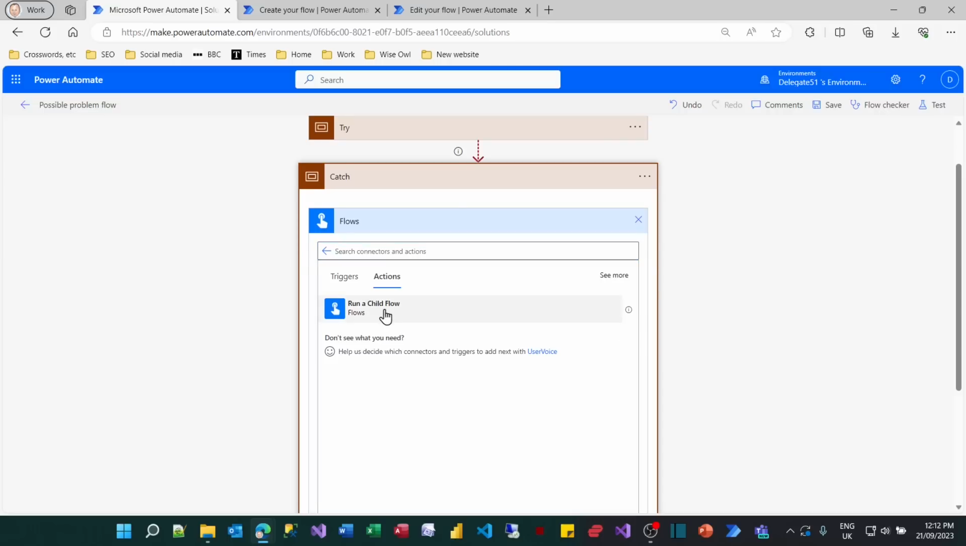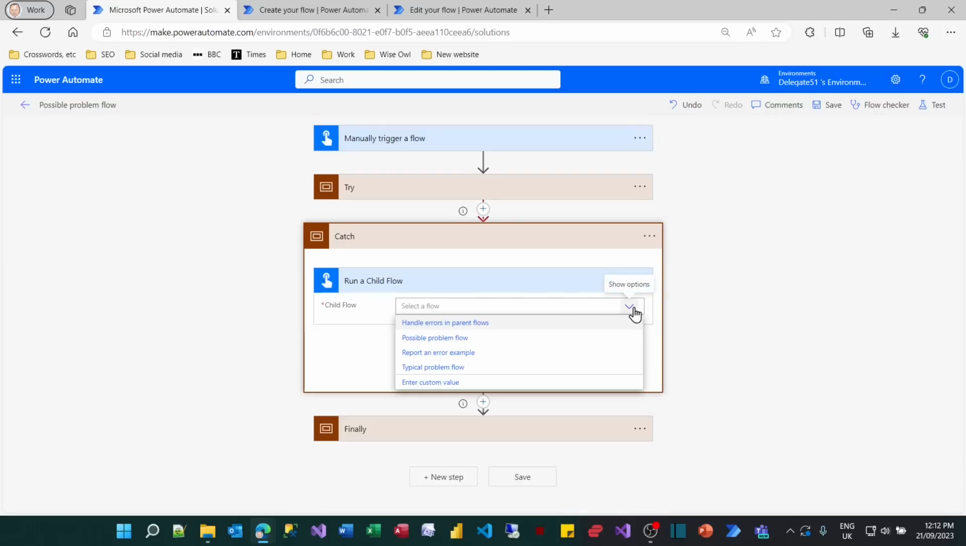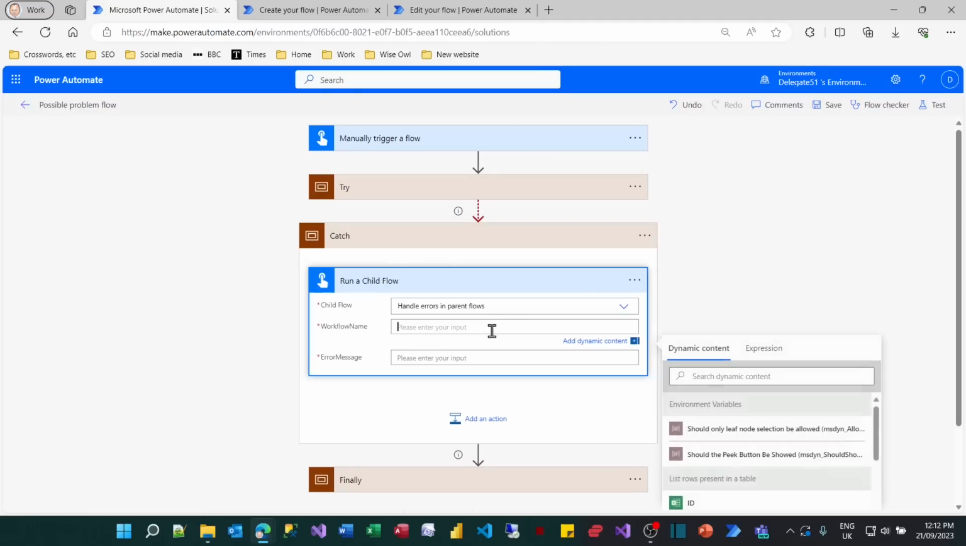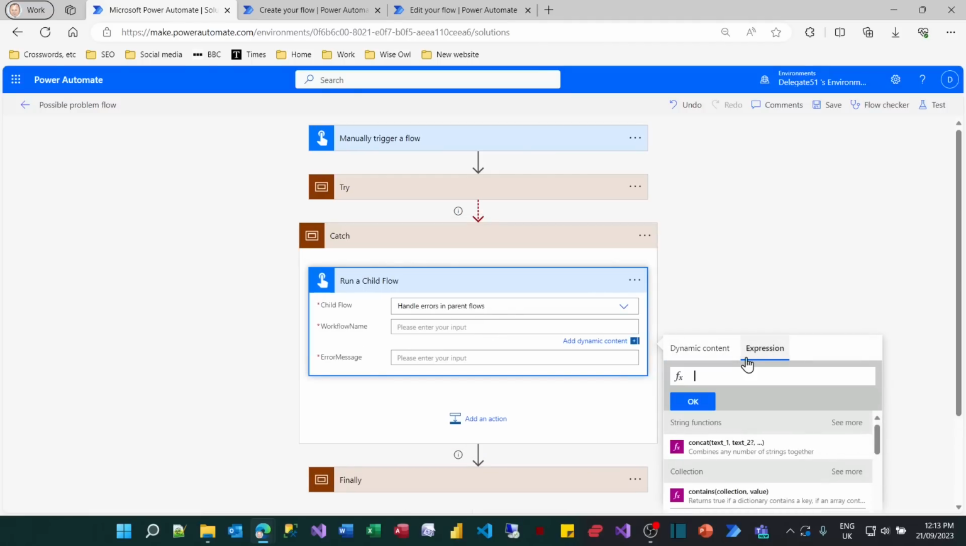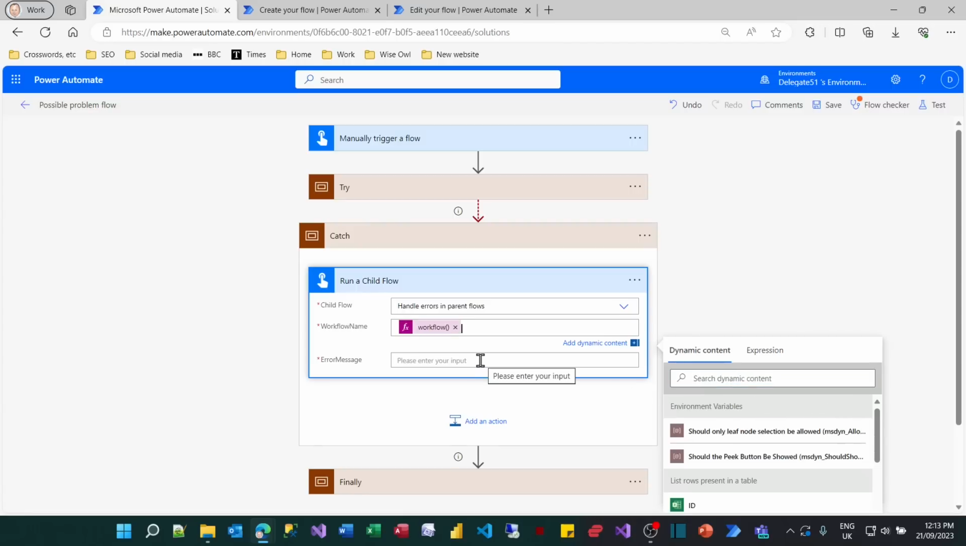So what I can now do is choose to run a child flow. I can choose which one I'm going to run, which is the one I created called handle errors in parent flows. And because it requires two inputs, I need to specify what those should be. Starting with the name of the workflow, I'm going to paste in an expression. The workflow function gives me some information about what happens with the workflow. It has a tag section and a flow display name property within that. I'll give you all that for free. Make sure you type it in carefully and get the case correct. So that will give me the workflow name.